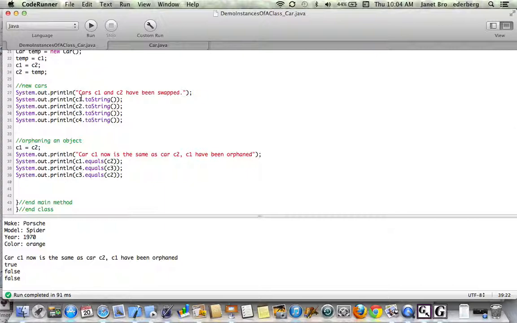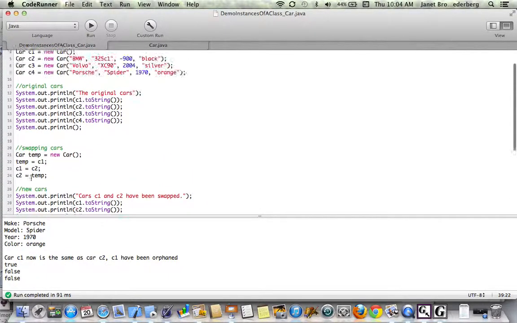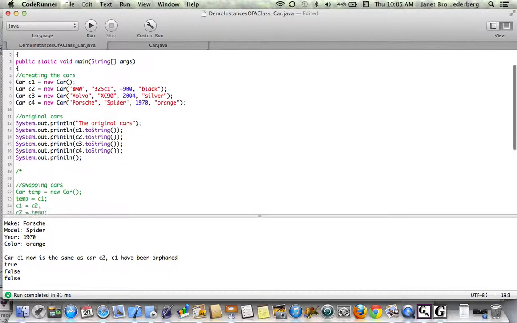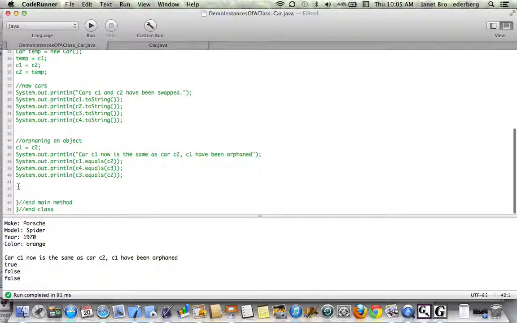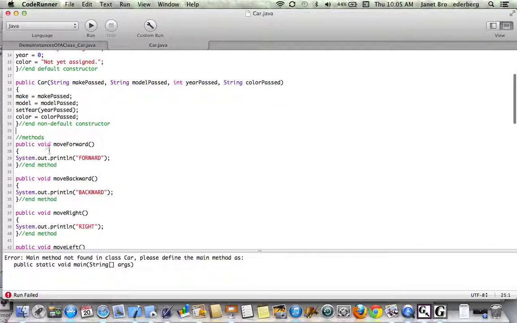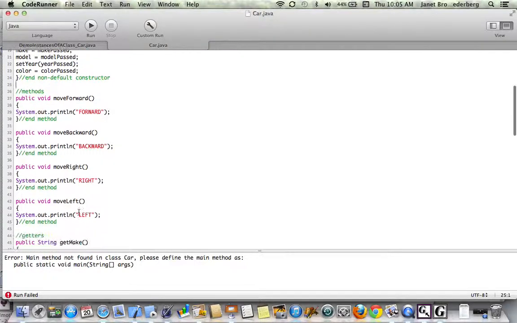Now, let's comment out some of this, leaving our original cars as we have them. So we'll comment from here down to here. Let's look at calling some of the methods that we have here in Car. We know that our constructors have been called with that keyword new. Now I can have any of the instances call any of these methods. They're all public, but they must be called by an instance of the class.